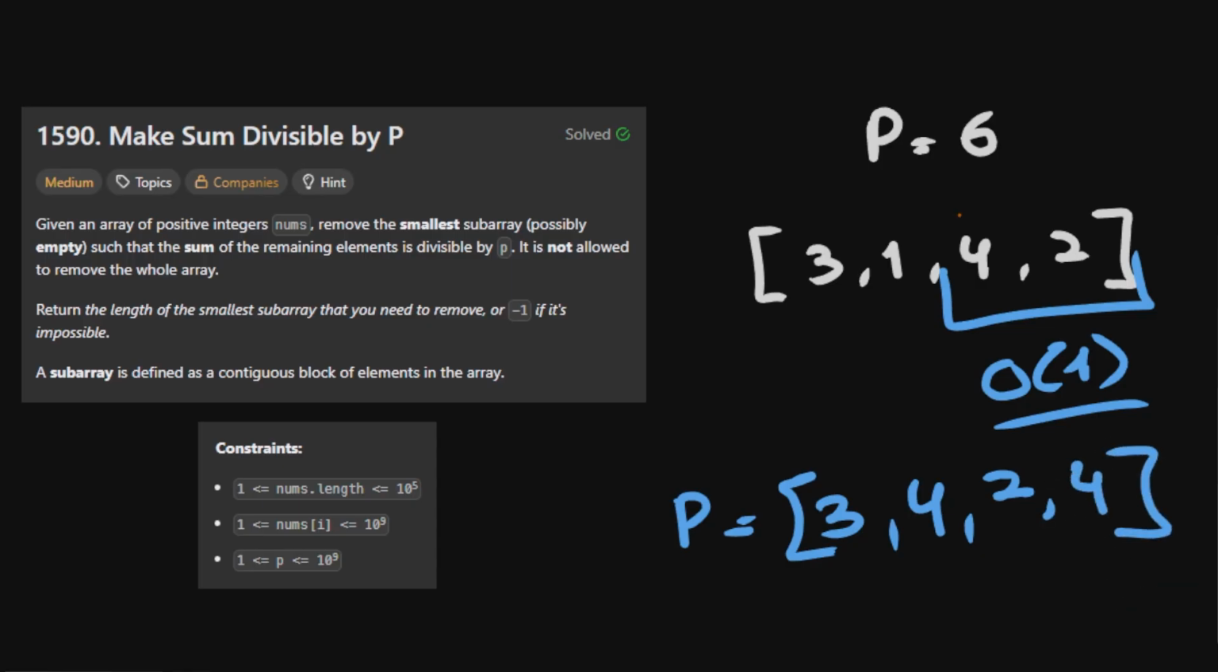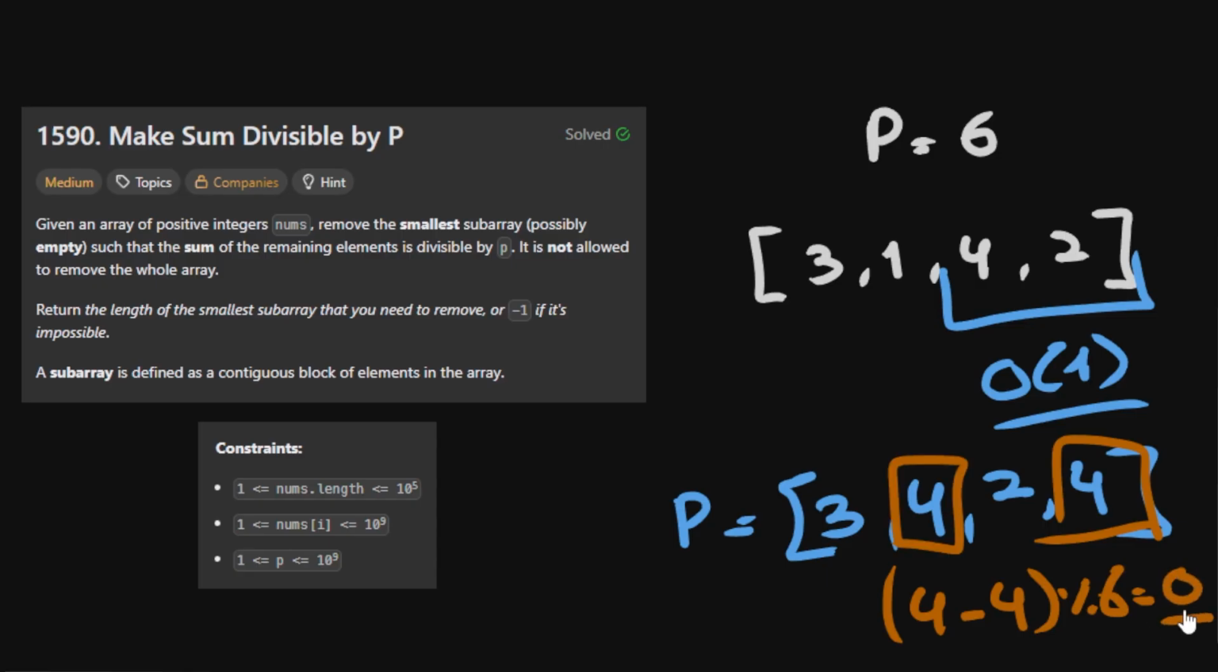So now, if we want to take the sum of this subarray modulo p, we take the right bound, 4, minus the left bound minus 1. 4 minus 4 is 0. And we do this modulo p, meaning 6. 0 modulo 6 is 0. And this 0 corresponds to the sum of the elements in this array. 4 plus 2 is 6, modulo 6.